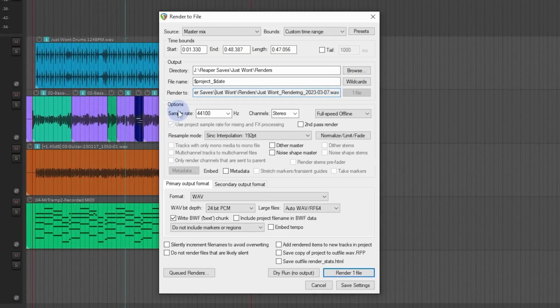In the output section right here, there are many options. Don't let this overwhelm you because there are really only a few options that you need to focus on. The first is sample rate. By default, this should be set to whatever your project was set to. Right now, it's 44,100 Hertz, which is the default sample rate for music. Most of the time, I render out at 48 kilohertz because I work on a combination of music and video projects and podcasts and audiobooks. And 48 kilohertz pretty much works for everything.